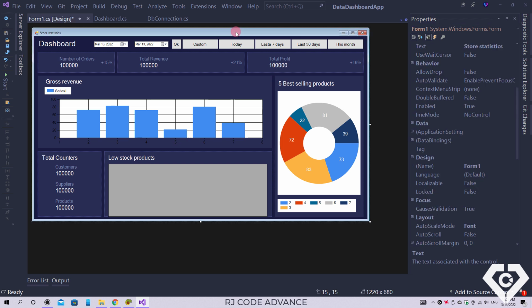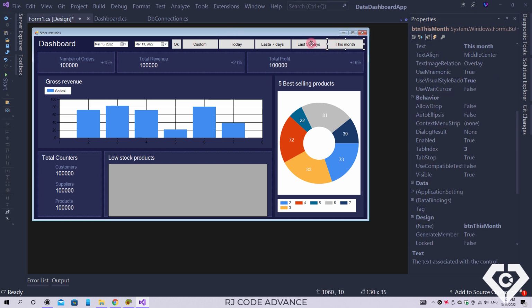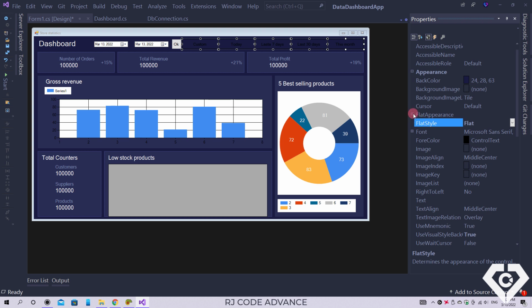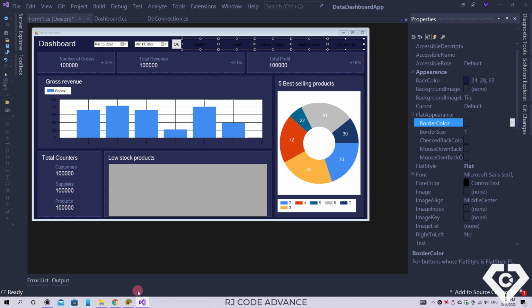Okay, now we customize the appearance and behavior of these date menu buttons. We select all the buttons, and set the style to flat, then set the background color, border size, font size and color.